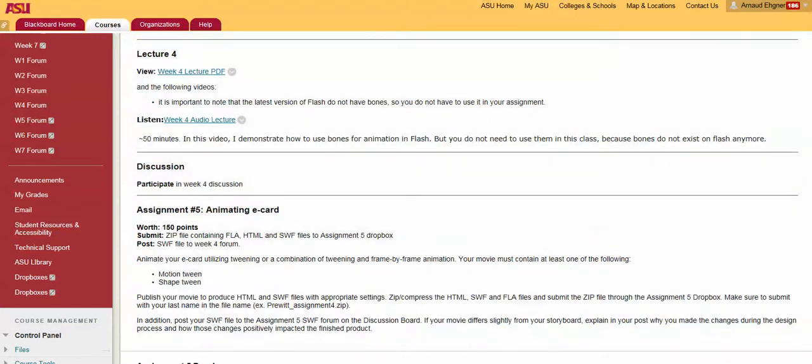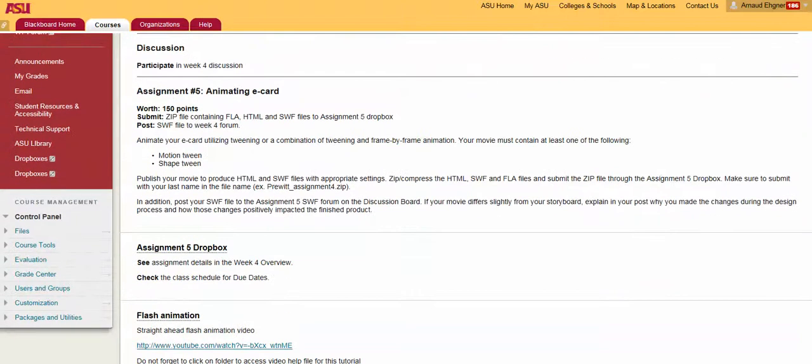Now, this is an assignment that is worth 150 points. Basically, you need to animate your e-card production now, following your storyboard and all the art assets you have. You have the assignment Dropbox right here. You click on it, you'll go there, and you can upload it.